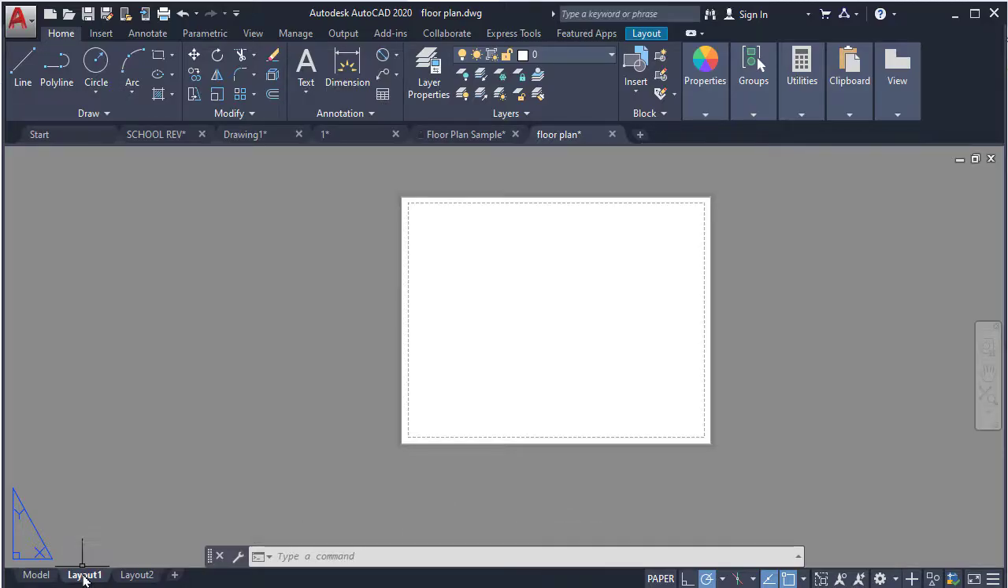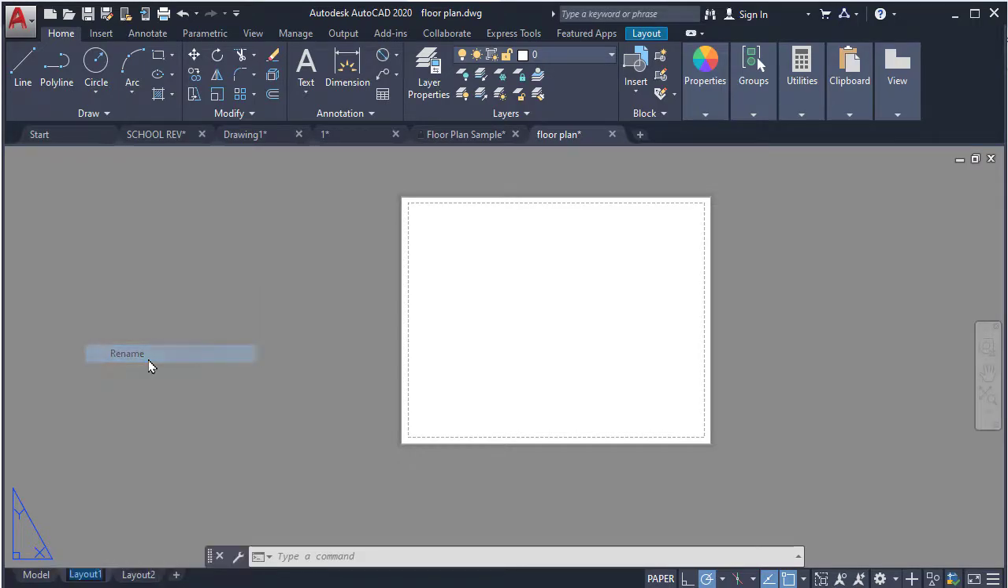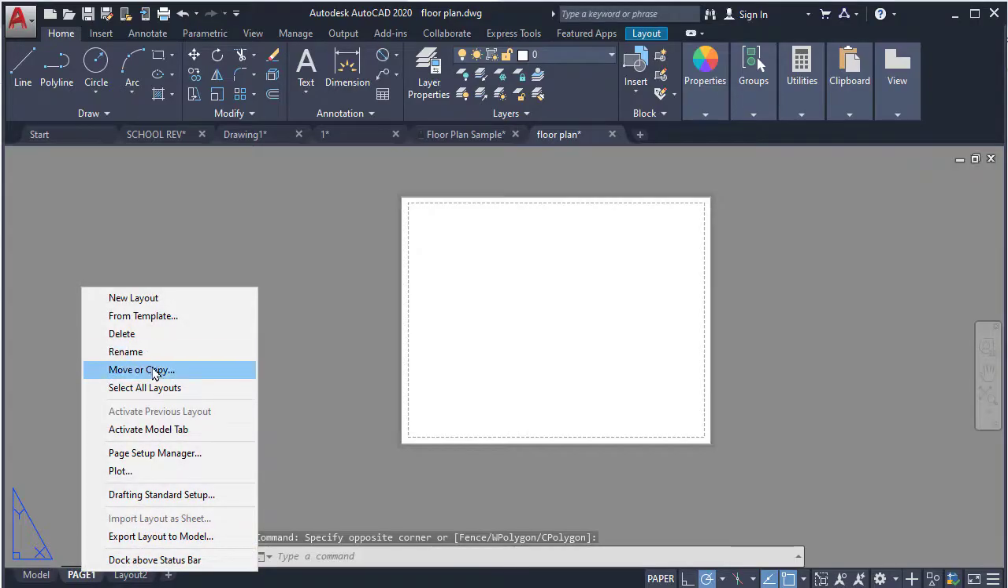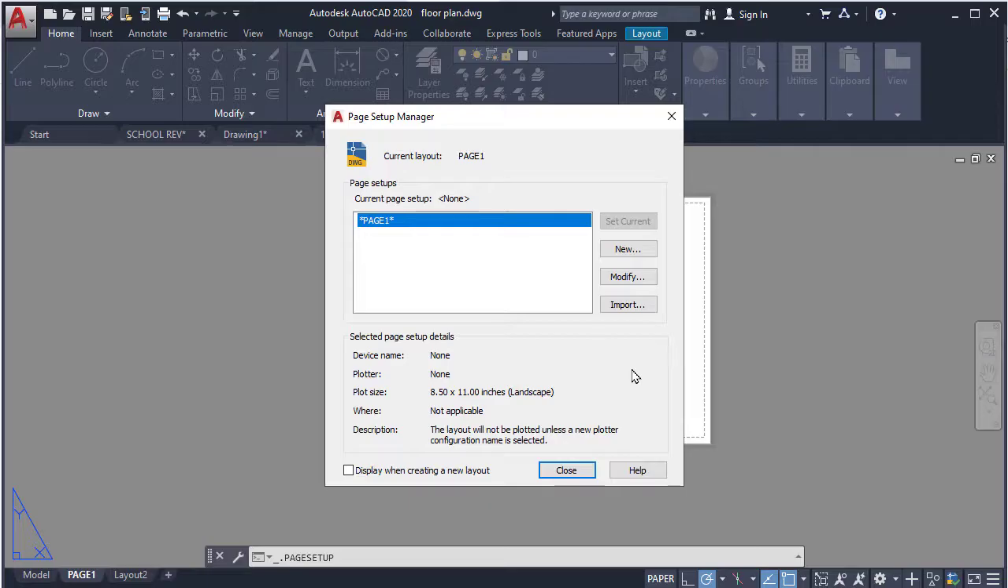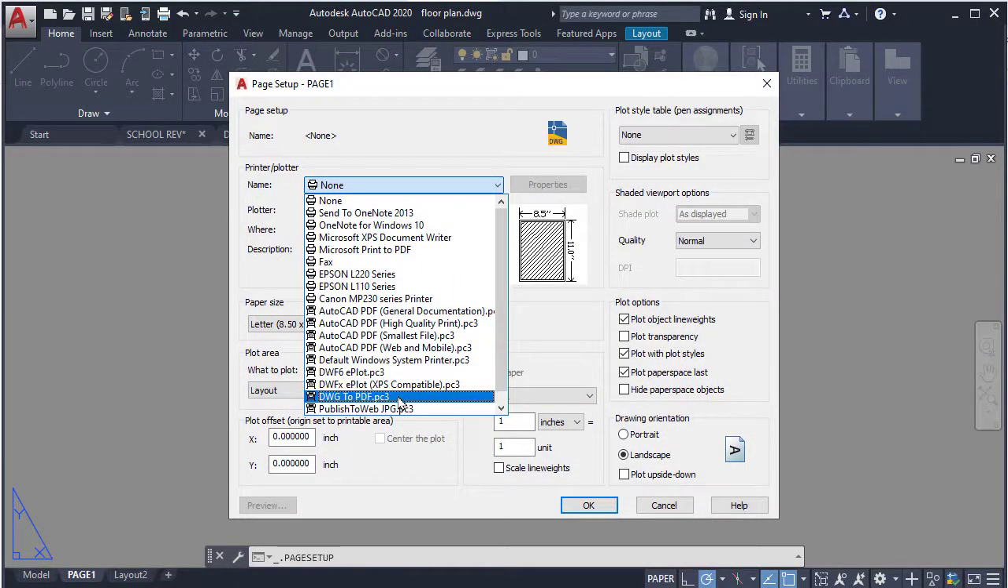We can customize our layout by doing a right-click, choosing Rename to type a new name for our layout. Let's say Page 1. Then we can move or copy, create a new layout, and let's try now the Page Setup Manager. Under Page Setup Manager, we can click on Modify and set up DWG to PDF.